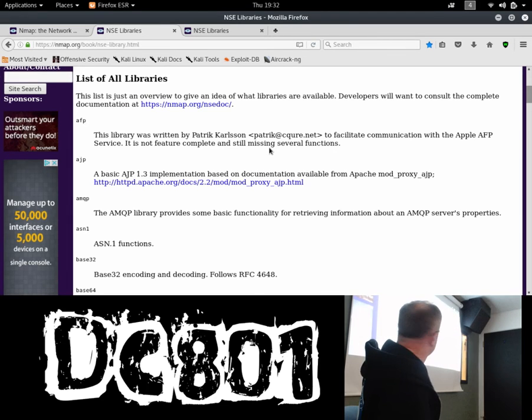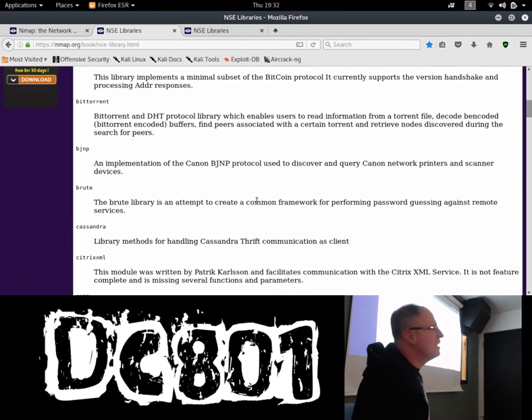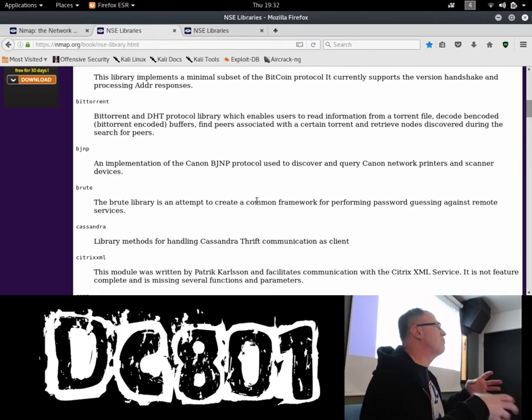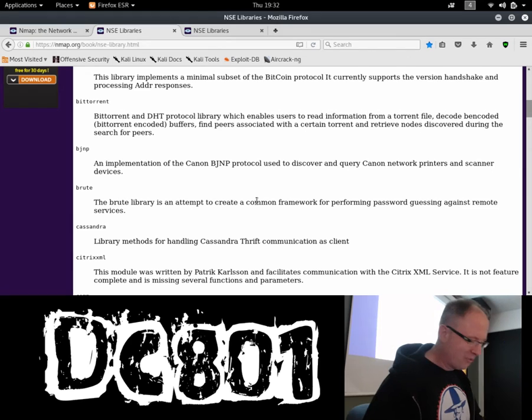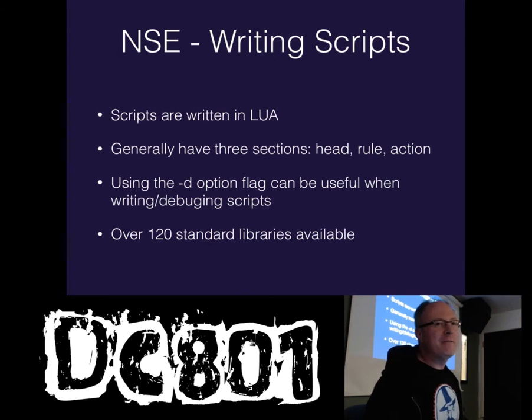What happens is these libraries give you certain functionality. Like, say they have a brute library. And so instead of having to figure out how to write brute forcing script functionality, they have it, and you just basically leverage the library. So if you wanted to write one to brute force SSH, you don't have to figure out the brute force part. You just have to make it work against SSH. And that can save you a lot of time in writing a script. Kind of cool. So that's what those 120 standard libraries are.